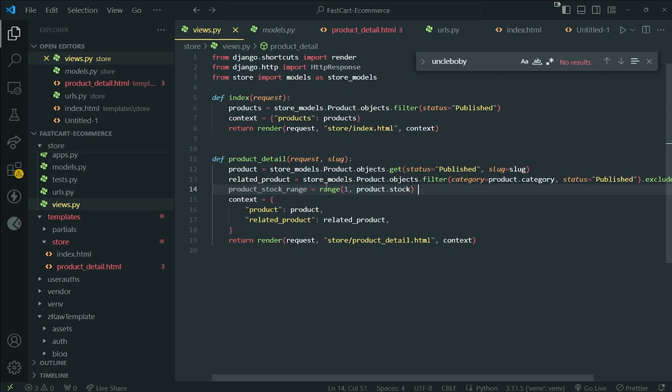is range start and stop. So it starts from 1 and stops at whatever the products.stock is. And just so you know, start is inclusive and stop is exclusive. And this means that if you want to create a range from 1 to whatever the products.stock is, you would typically need to write this: range 1 products.stock plus 1 to be able to get the items that are actually in the stock for you.